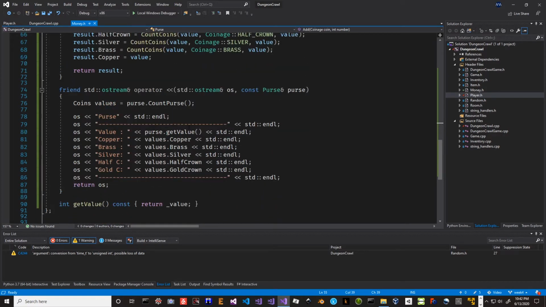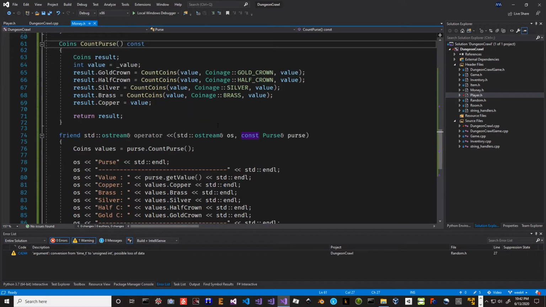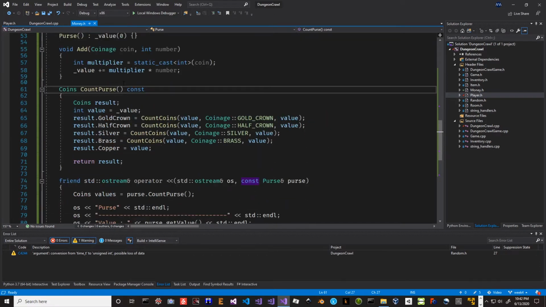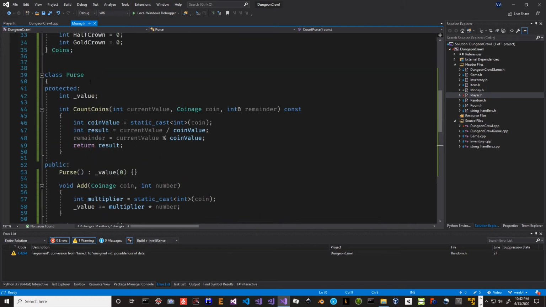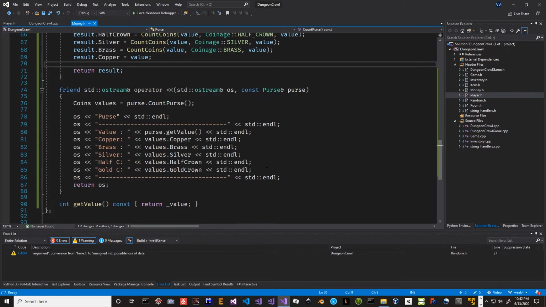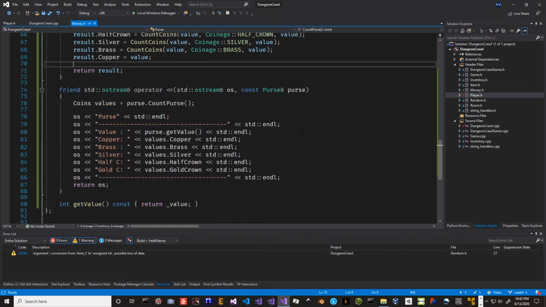So to be able to legitimately call these functions from within this friend on this constant purse ampersand purse, the functions I call in here must be constant. They must be constant functions that guarantee that they don't change any values. In fact, if I were to change something in this state, I would get an error. So with this, I'm not allowed to change any state in the class.